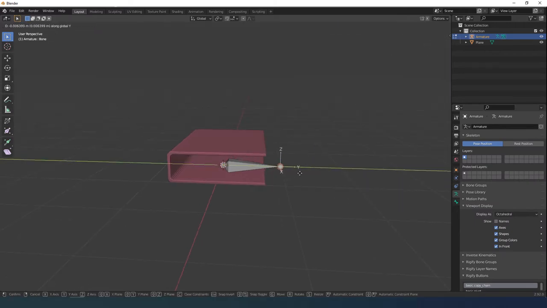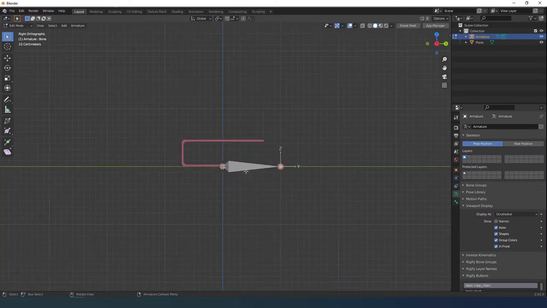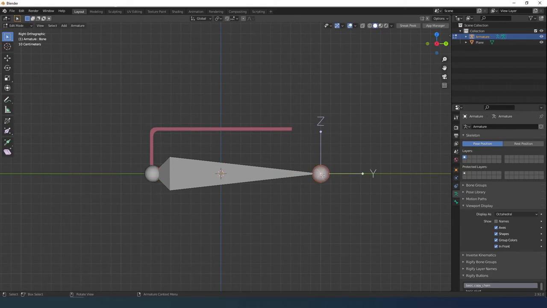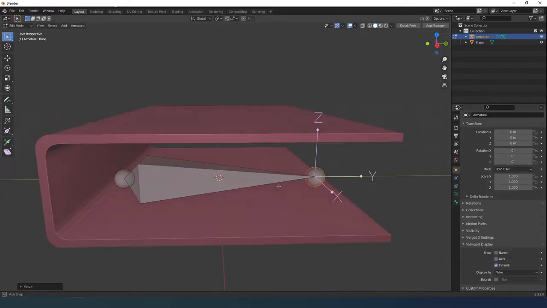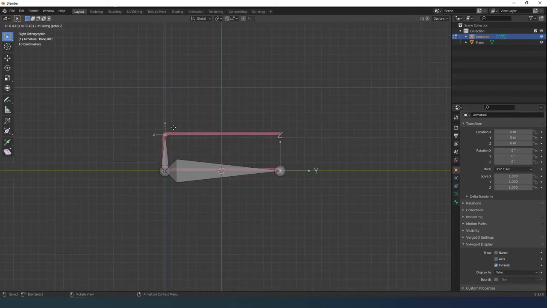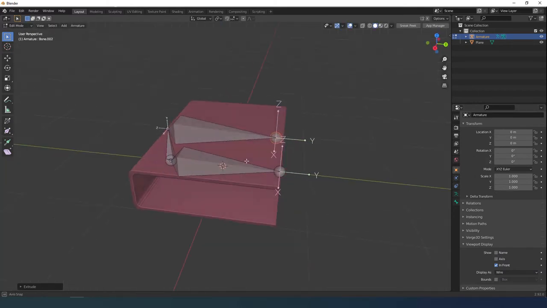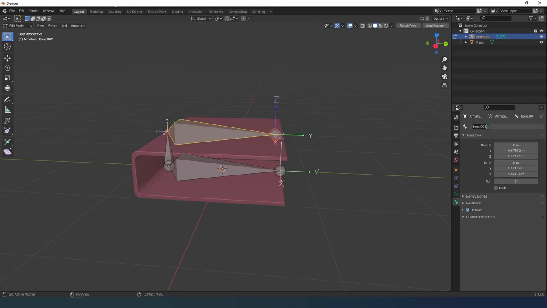Make sure to apply the rotation with Ctrl A. I align the bone to the cover. I go to visibility and put it up in front, I take and extrude the side and top cover bone. Press E to extrude. Now I rename everything.